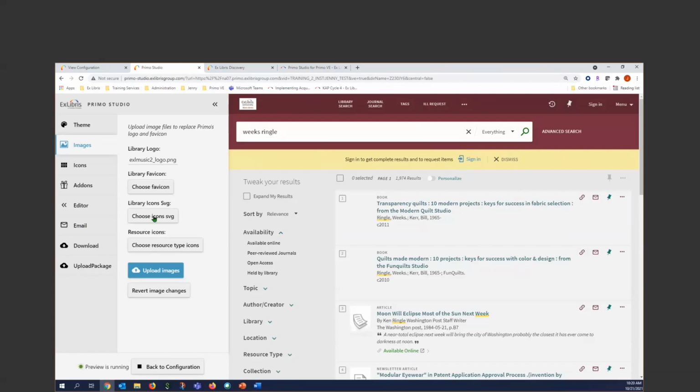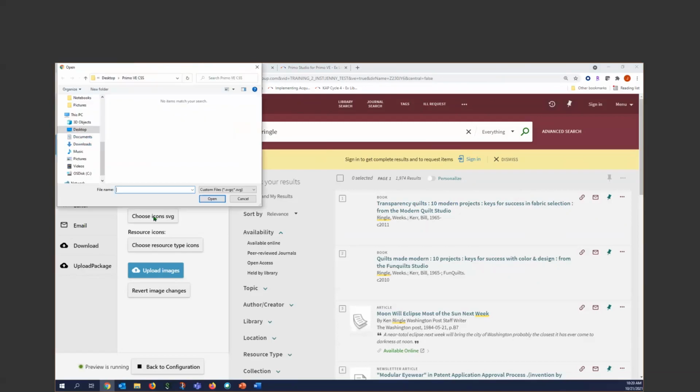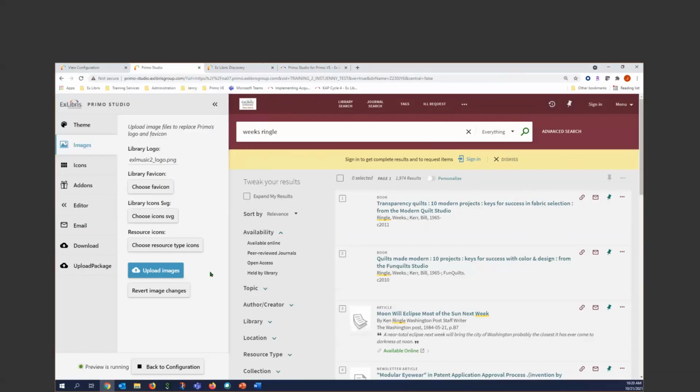If I look at these library icons, the library icons we're going to see on this next page, but if you had new ones that you wanted to upload, you would upload them here on this images tab. Okay, these are indeed SVG files.